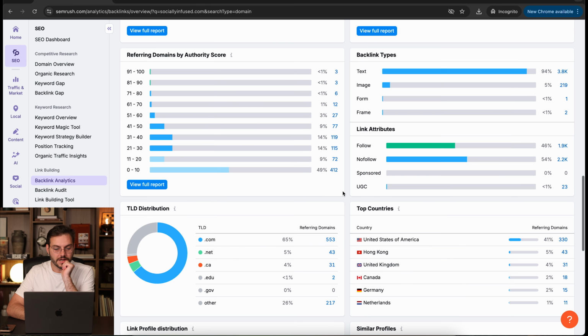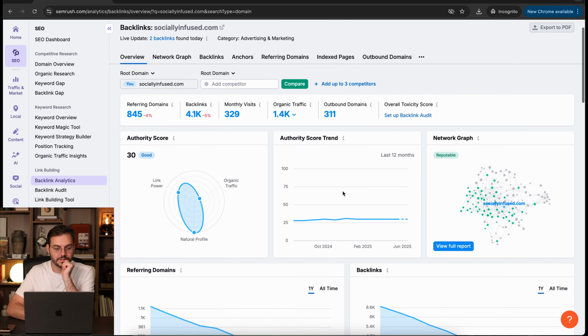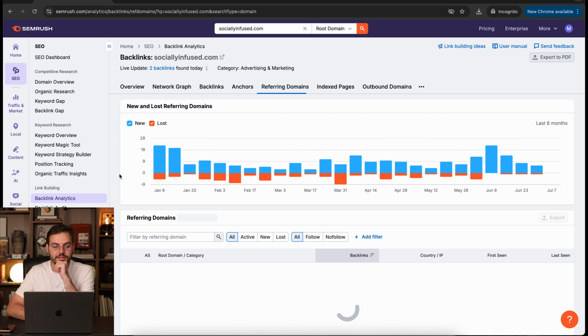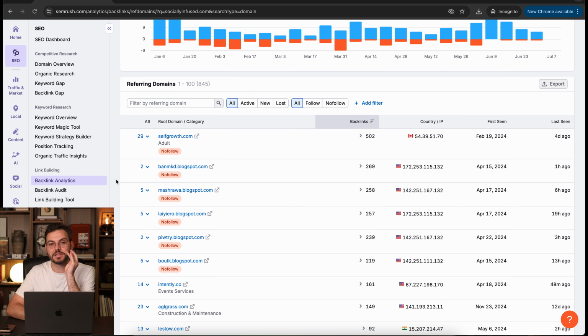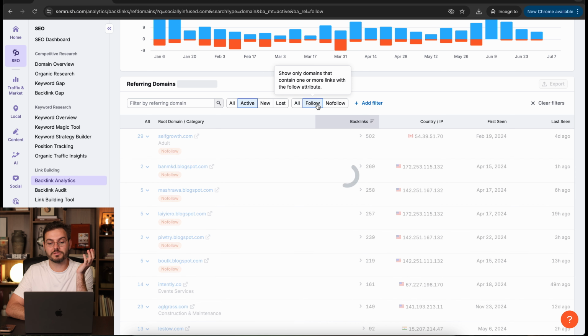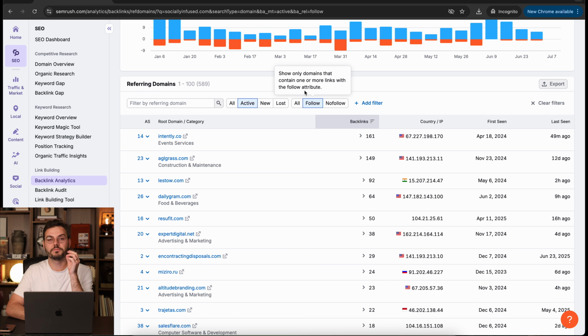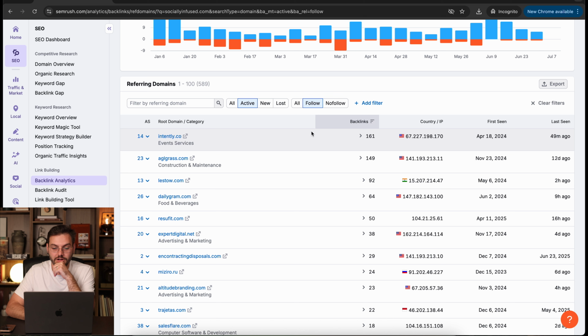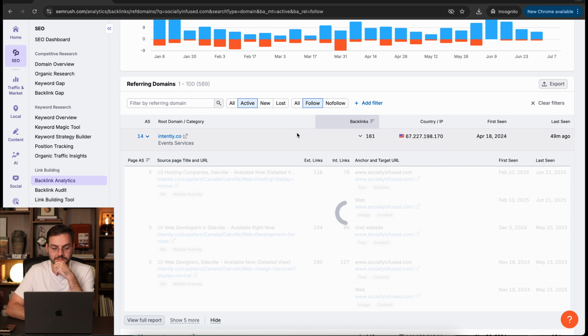So if we scroll down, hold on, where is it? If we actually click on referring domains, this will show us all the websites that they have links from. Now, this is a little tip here, and it's, I think, the last thing I'm going to show you in this video. If you click on active, because we don't want to see ones that were lost. I know we were looking at some of mine, it said lost. We want to see ones that are active, and likely we want to see ones that are follow, right? Follow, again, means it's passing authority from the other site back to your site. So if we go here, if we go to intently.co, let's see, 161 backlinks these guys have.